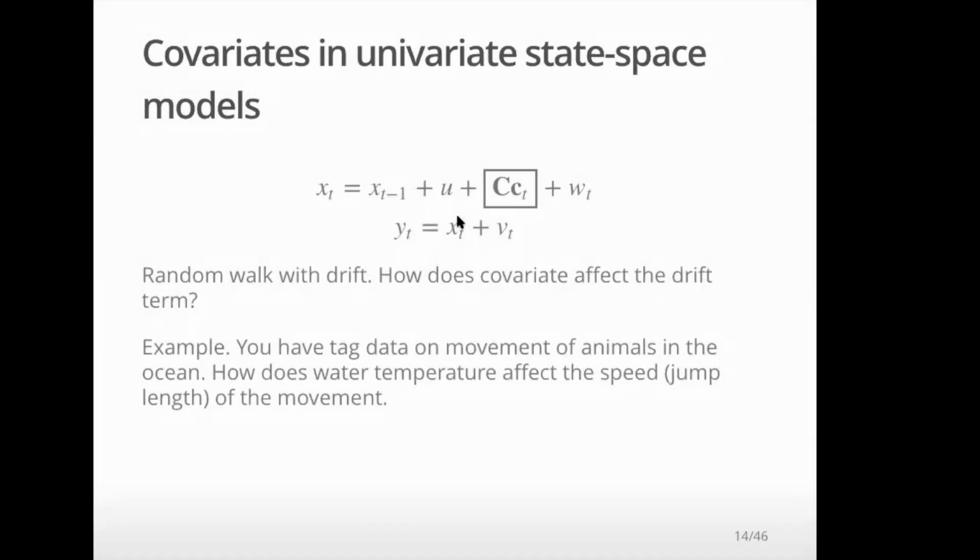Let's see some examples. So here's an example. So what is this model that I'm showing here? This is a random walk with drift, x_t minus 1 plus u. That's your random walk with drift. But I've got the covariates here.